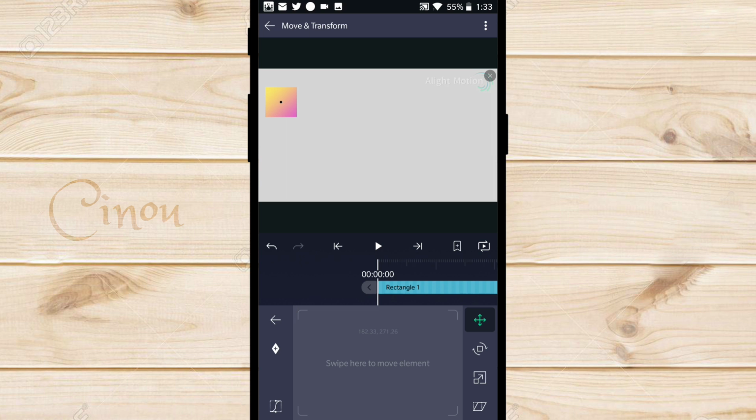Now to create a brand new animation, first thing, press on this keyframe button right over here. So let's go ahead and tap it. Now we have a brand new keyframe. So I want my shape at 2 seconds to go to the right of the screen.